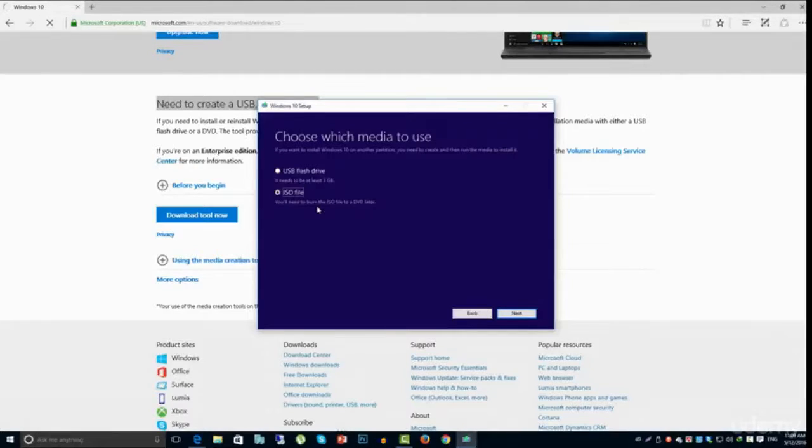Before going to the next step, make sure you have a USB drive plugged into your computer. Now go next. You'll see the removable drive list. Select the drive and click Next. Keep in mind that all available data in the USB drive will be erased. So back up your data from the USB drive first before going next. Click the Next button.